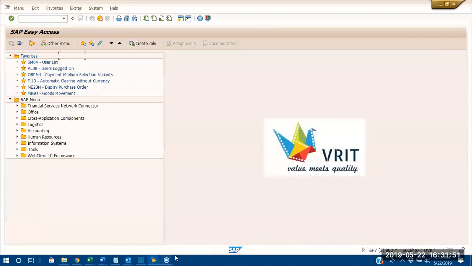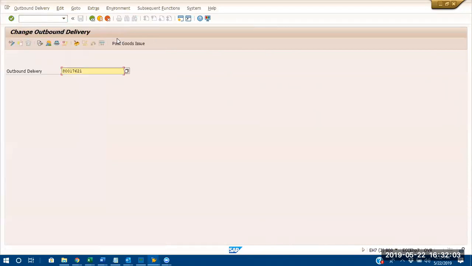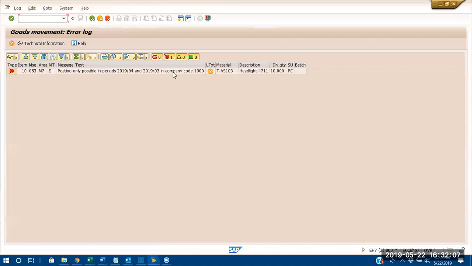Now I'm going to create. What are we doing now? Delivery, right? No, post goods issue. Now let's see. Yeah, great. It's working, right? Now this error is because the MMPV is not open. Material management purchase. Yamini, help me.